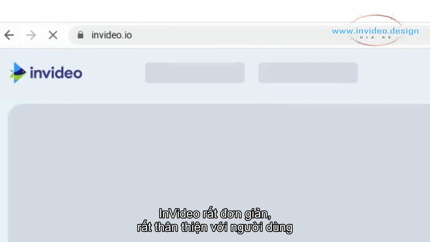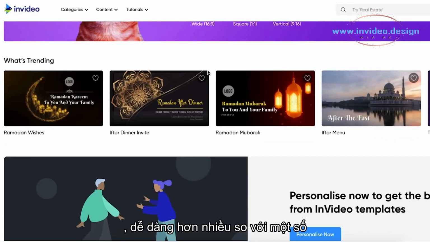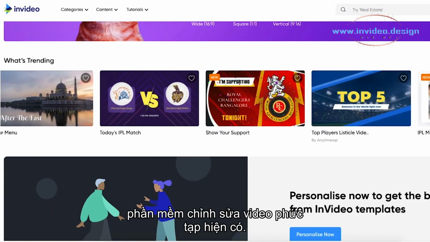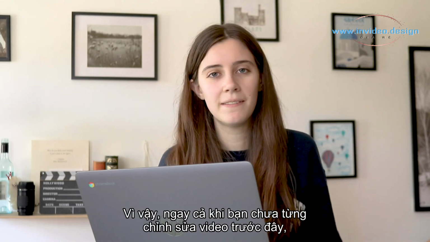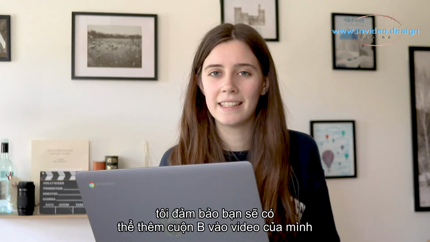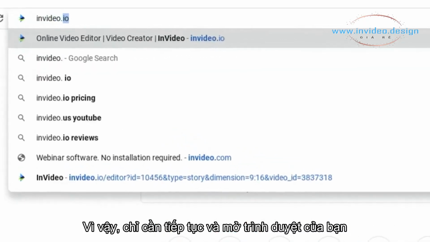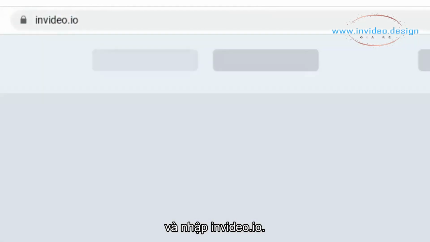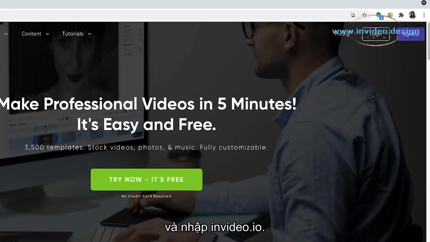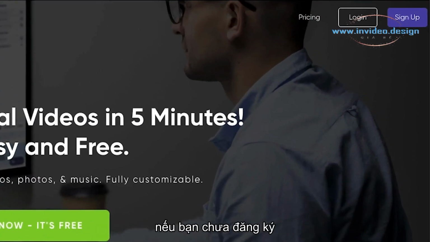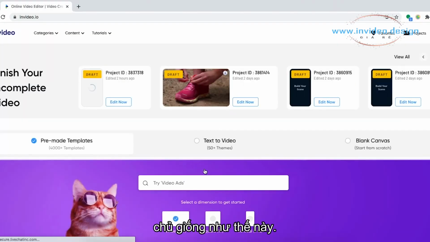InVideo is very straightforward, very user-friendly, a lot easier than some of the complex video editing softwares that are out there. So even if you've never edited a video before, I guarantee you'll be able to add B-roll to your videos using InVideo. So just go ahead and open up your browser and type in invideo.io. Go ahead and sign up for a free account if you haven't already done so. And then that's going to bring you to a homepage that looks like this.